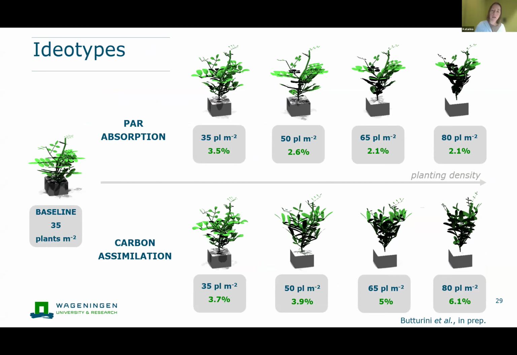So what you can see here is that at different planting densities, for example with 35 plants per square meter, each plant has more space than, for example, with 80 plants per square meter, which is more dense. So the optimal architecture, if there is more space, would be more open.